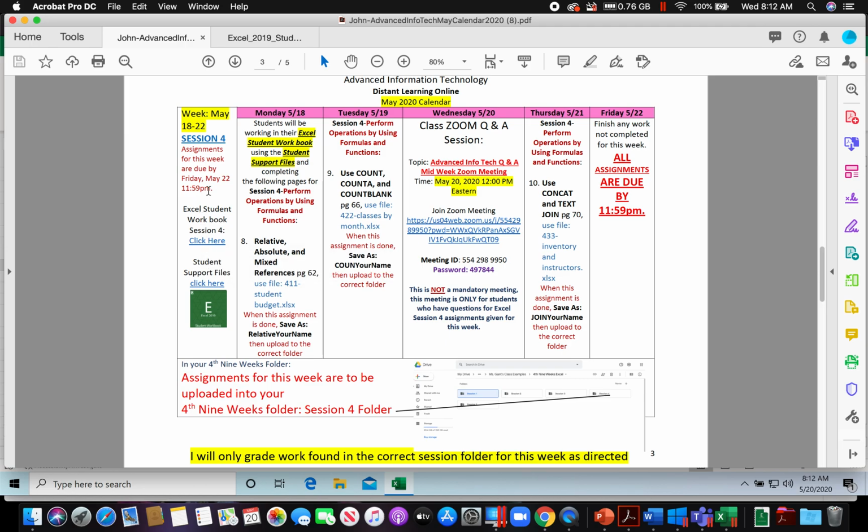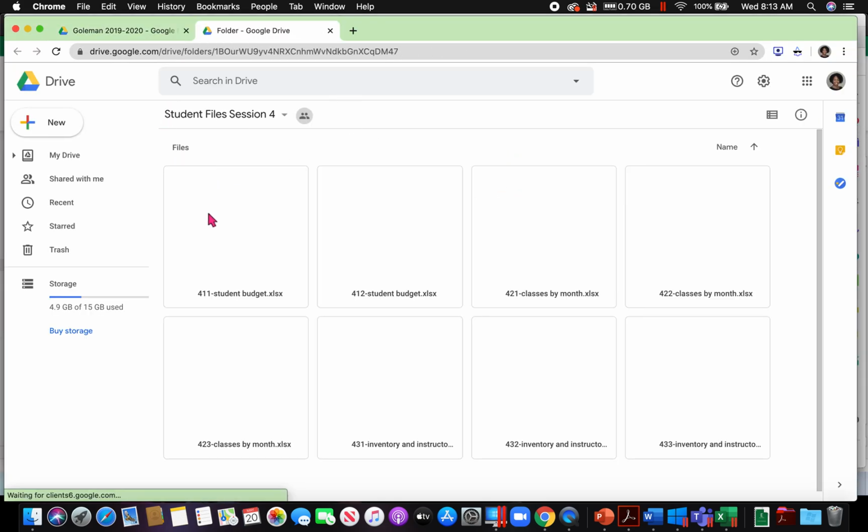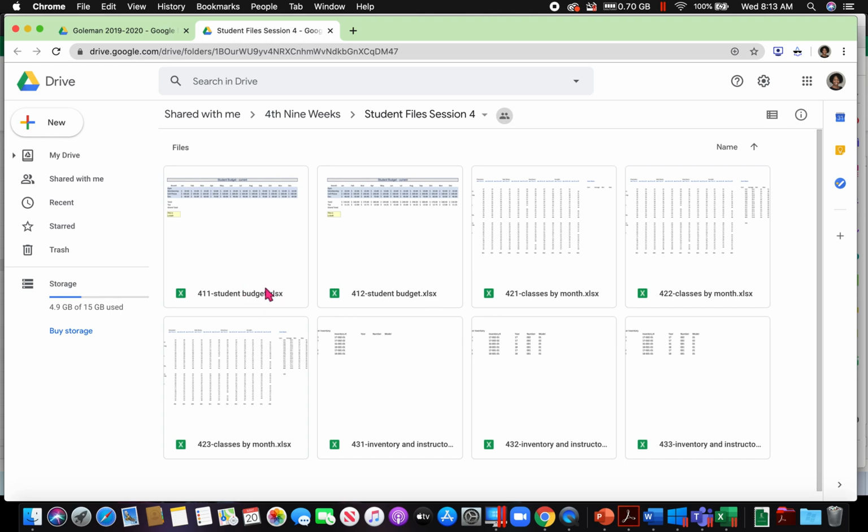If you're looking for your student workbook, you would click on this link. And if you're looking for the files in order to complete the assignments, you would click on this link. Remember, when you go into the files, you are downloading and then you work on the files. Do not just click here and choose the file and start working, okay?